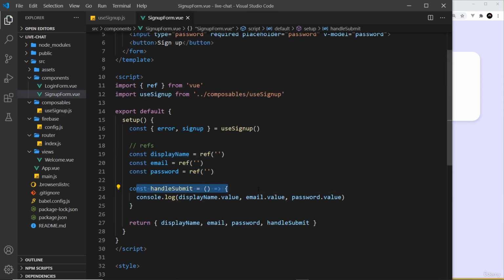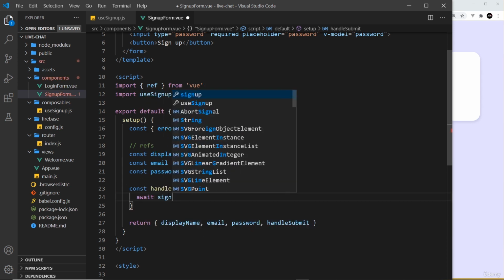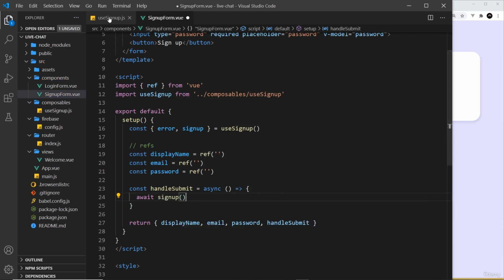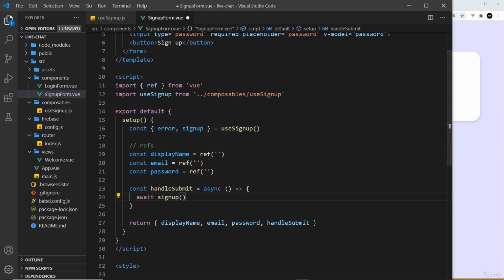So now on the sign up form, when we run this function, handle submit, I want to call this sign up function. So let's get rid of this, and instead I'm going to change this to an async function, because we can then await sign up, because remember the sign up method right here is asynchronous as well, and we want to wait for that to finish. So we can await it, and we pass in the email value, so email.value.